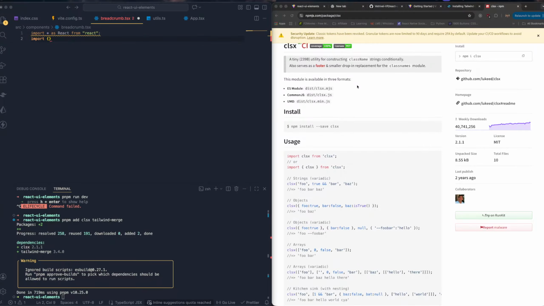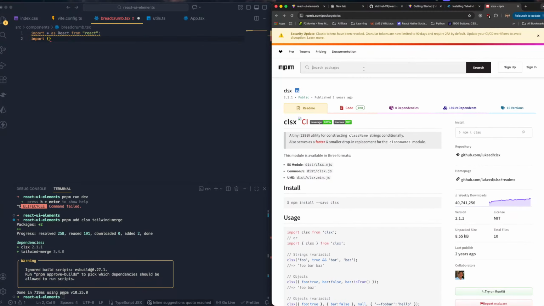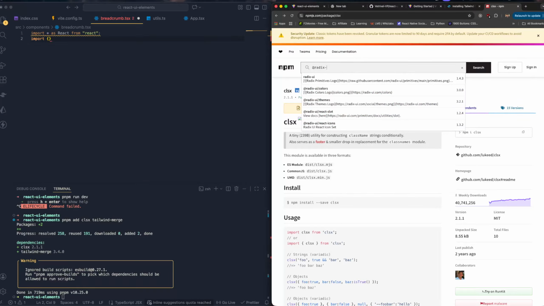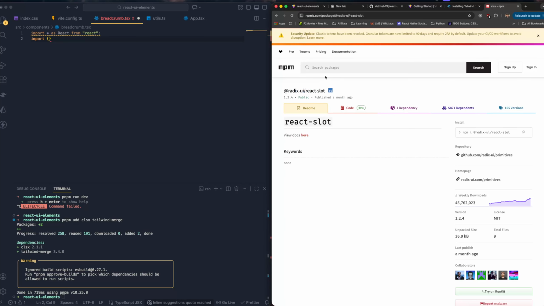Okay, so we're going to use this @radix-ui/react-slot. This is the very specific package that we are going to use. You can see YouTubers are using this package quite a lot, and even shadcn or any UI library is using this.